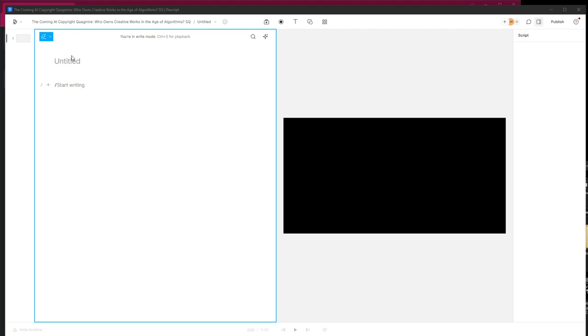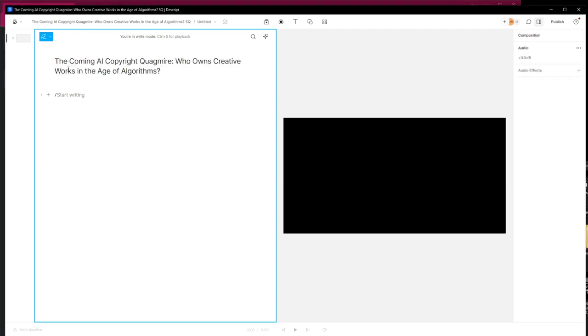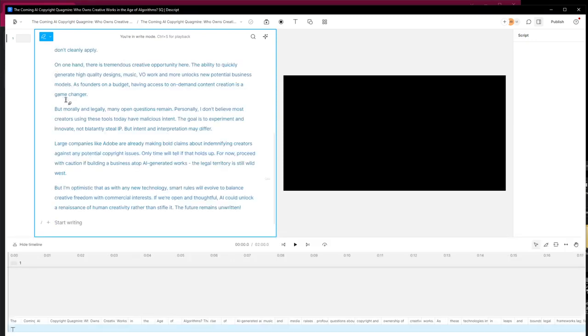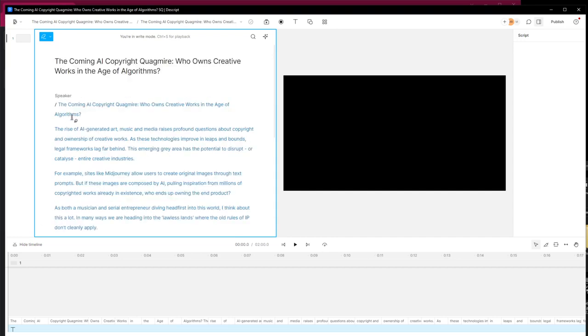The title of this blog post is: The Coming AI Copyright Quagmire: Who Owns Creative Works in the Age of Algorithms. And then what I'm going to do is get the whole body of the blog post, and I'm going to pop this in here where it says start writing. I could just write this out manually, but I'm just going to paste it in. And as you'll see, there we go.